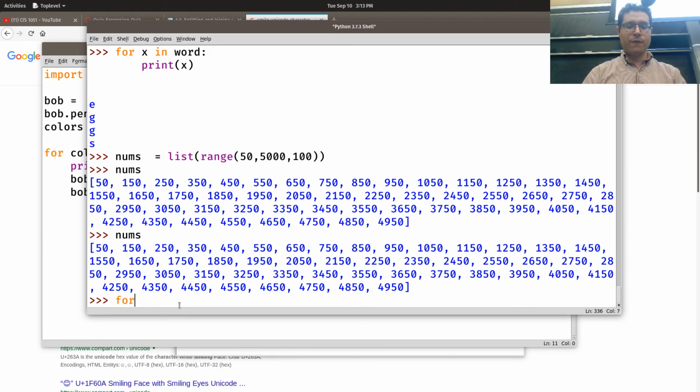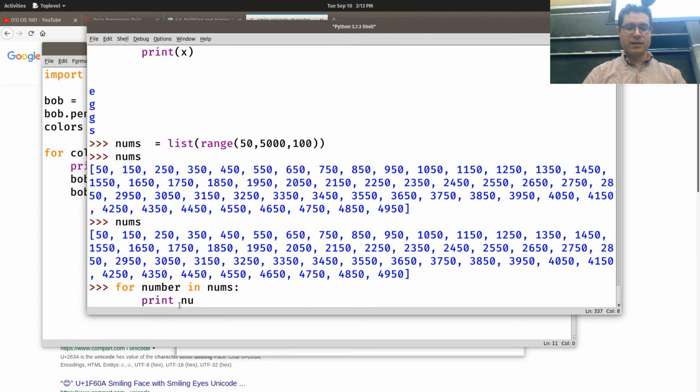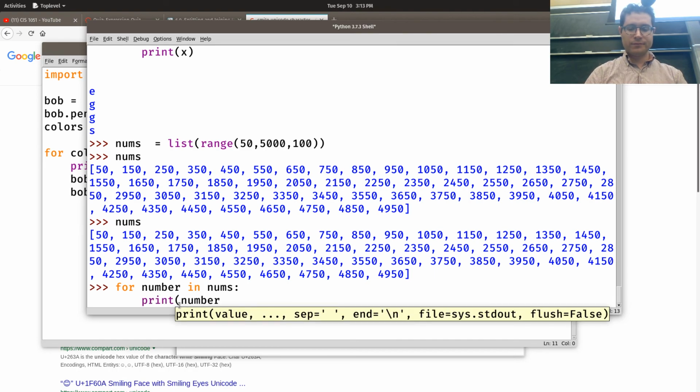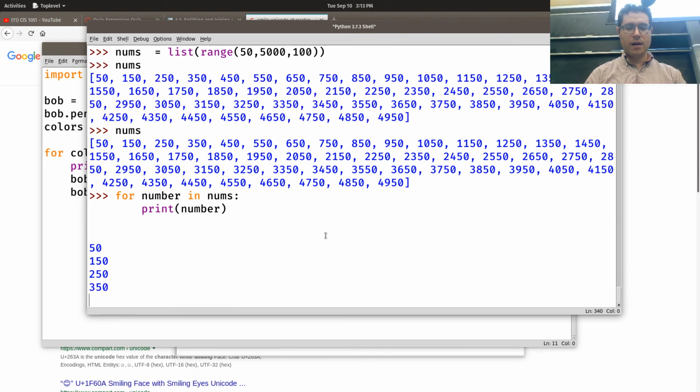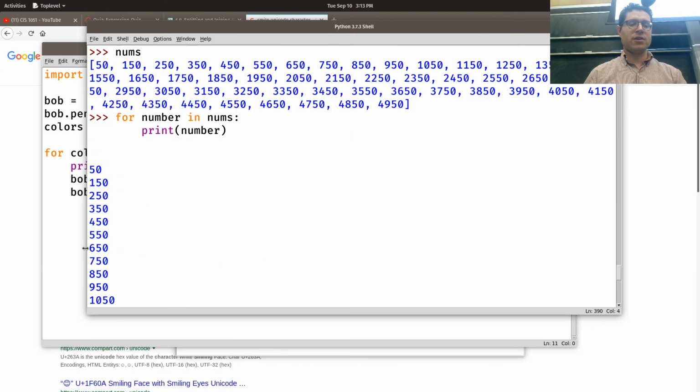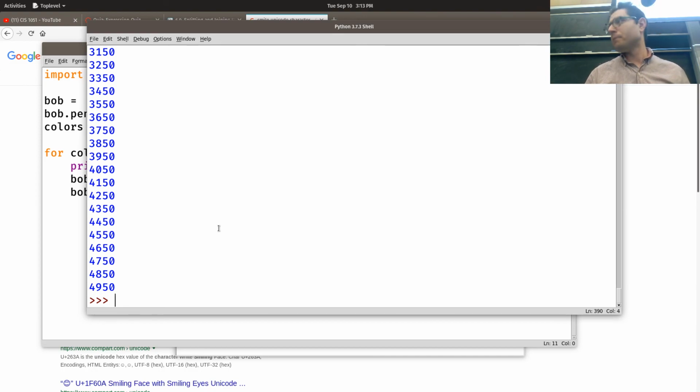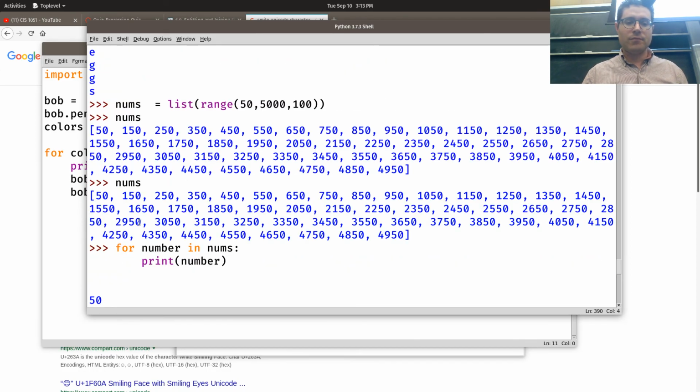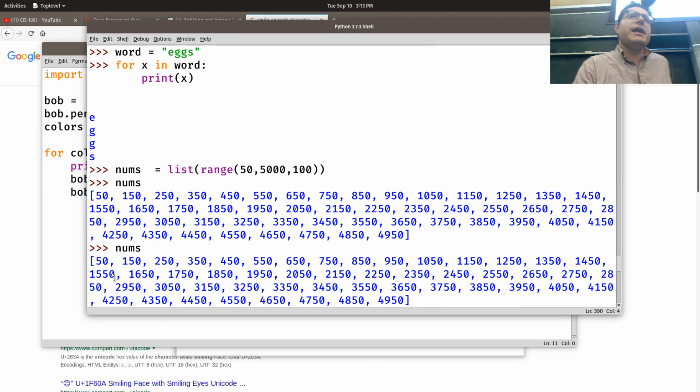But here's our numbers. For number in nums, print number. And it prints all the numbers out. It goes 50, then 150, then 250, then 350, and so on and so forth. So you can use for x in collection to basically print out each individual item of that collection. In strings, that individual item is the individual character. In lists, it's this individual thing. And this is the naive way to do it.